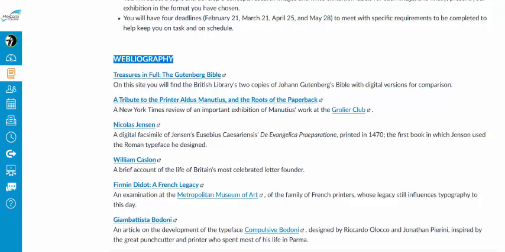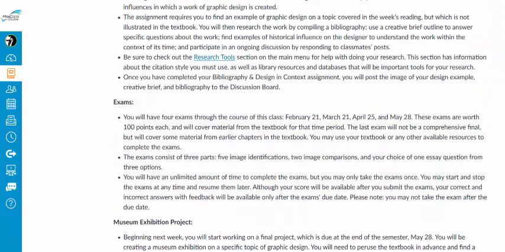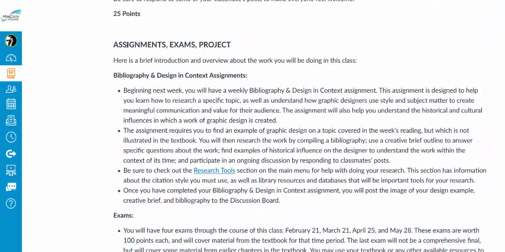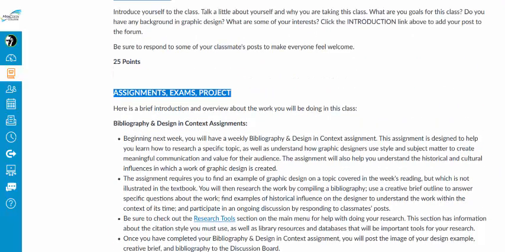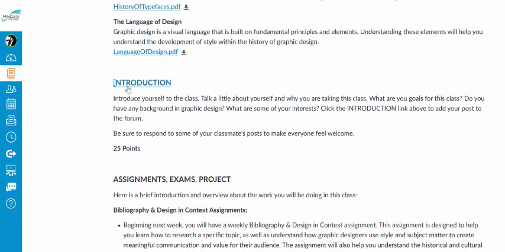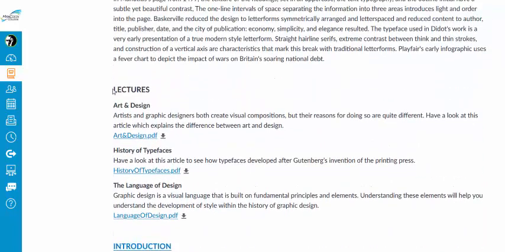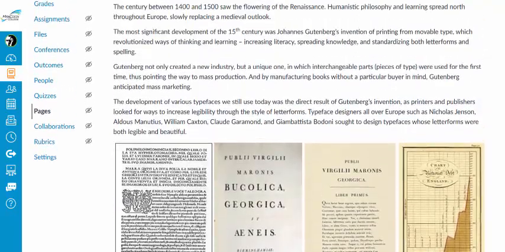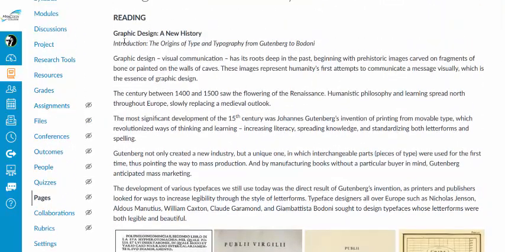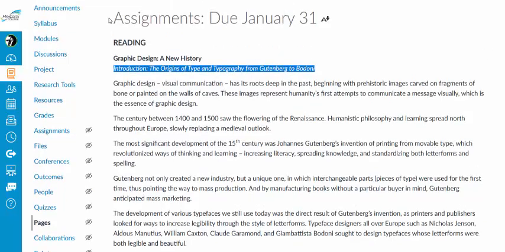So this week's assignment, you'll want to review the assignments, exams, and projects so that you're familiar with those. You'll introduce yourself to class in the discussion forum. You'll have a look at the lectures. And you'll read the introduction on the origins of type and typography. So those are this week's assignments.